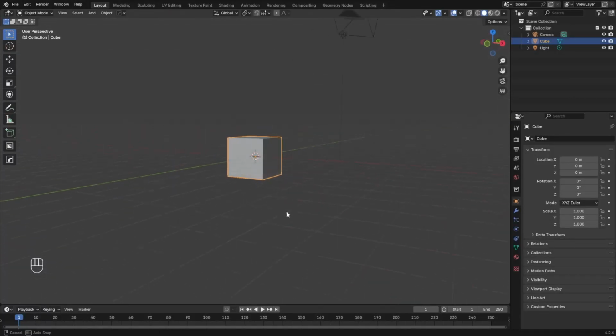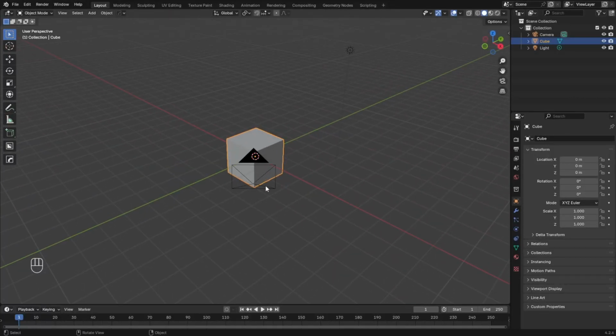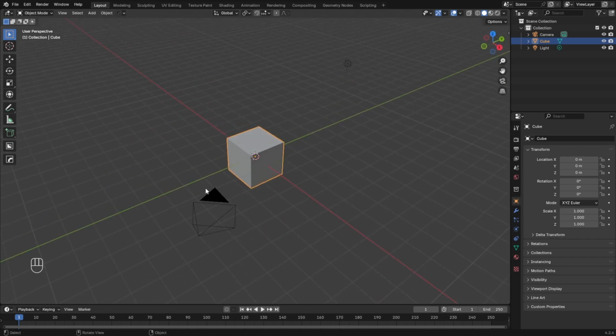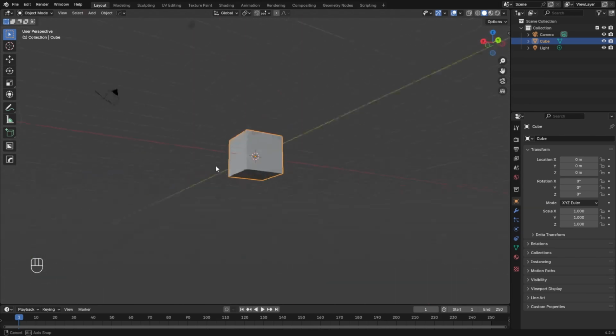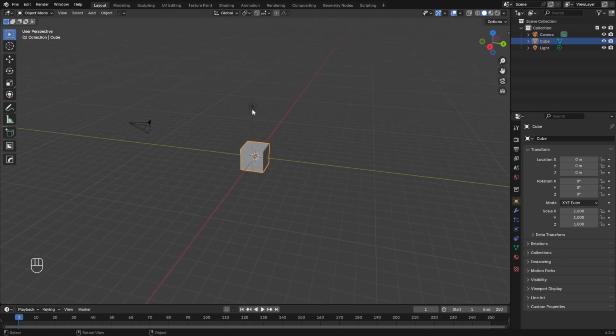Hello, I am going to be doing a tutorial on how to do pillows and/or shrink wrap with cloth. It sounds complex, it's really not that bad. We're just going to start with a default scene here, and for simplicity I'm going to go ahead and hide the camera and the light.